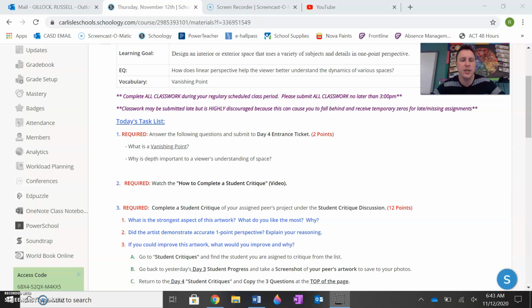Your task list, as always, just start your class off with the entrance ticket question: what is a vanishing point? And then, why is depth important to a viewer's understanding of space? We basically just discussed this a second ago with the essential question, but those are your 2 questions that you're going to answer for today's entrance ticket. So step 2, it says watch how to complete a student critique video.